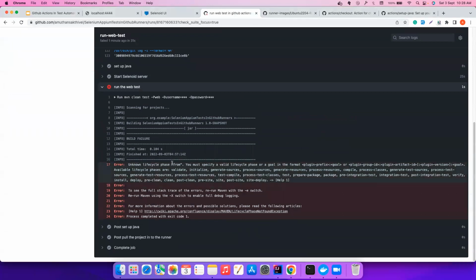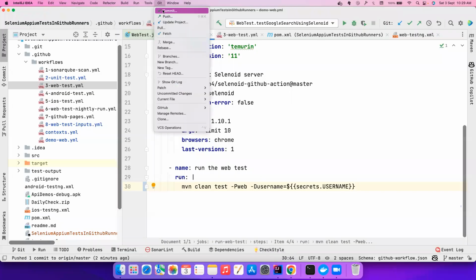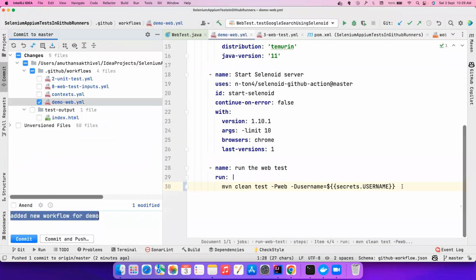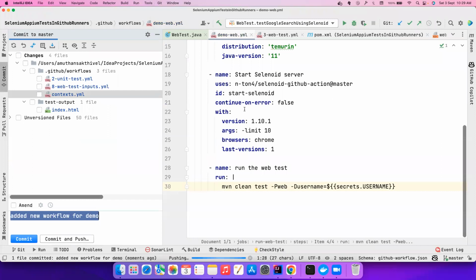It is telling unknown lifecycle phase from. I don't know, this is because there might be a space inside the password that is allowing it to be treated as a different Maven profile. So now I will not pass this. Let's do a commit. Either I go and fix the password or I just remove the password for now. I think removing the password is much easier for me.